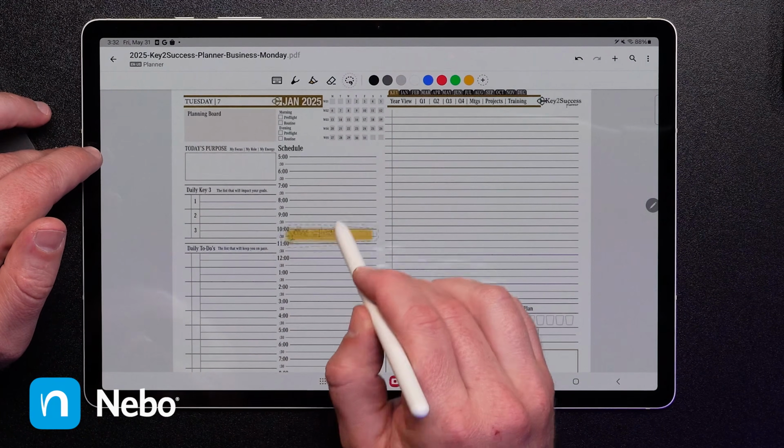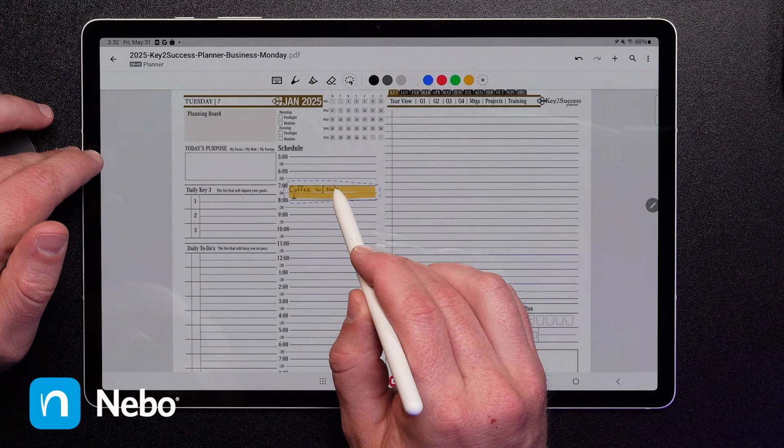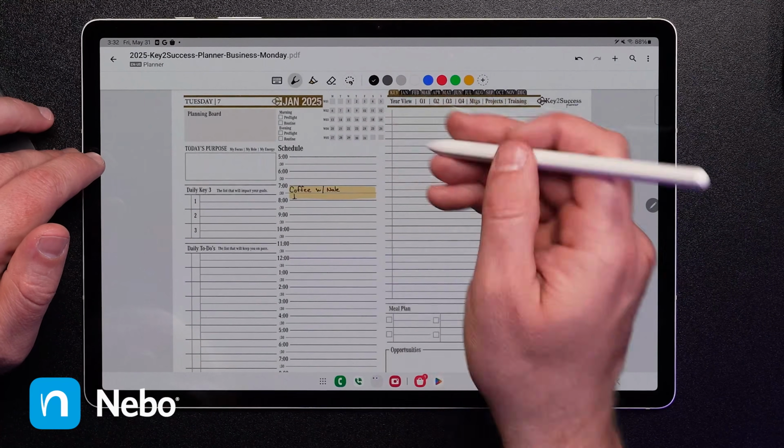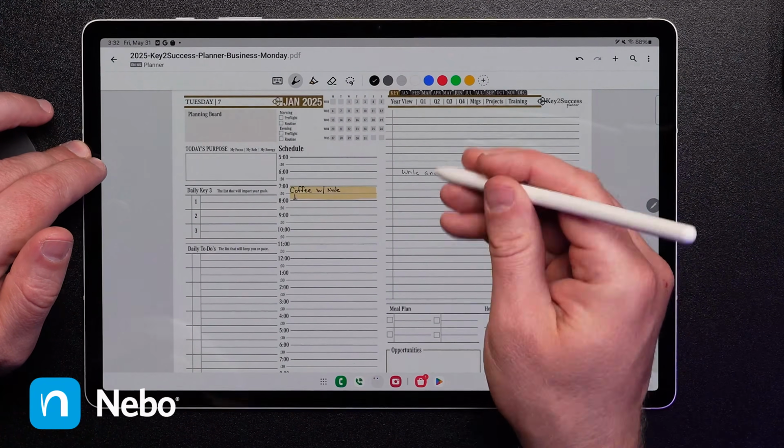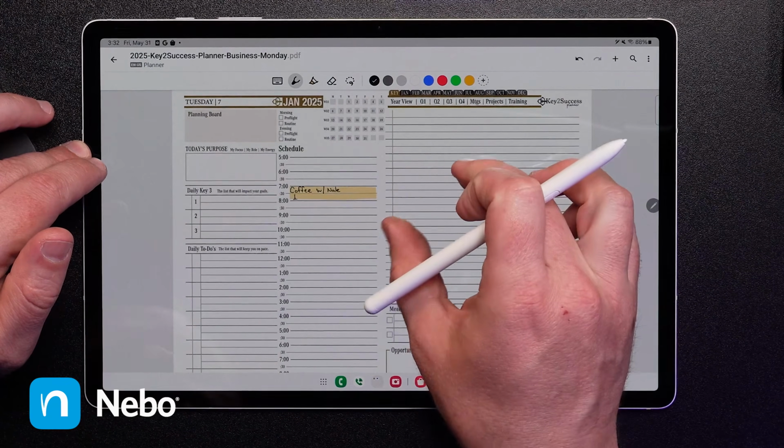It's going to pull that note in here. I'm going to move it to its new time. But let's say I wrote a note. I'm just going to write a note. And I'm actually going to go ahead and erase that and make that a little larger for you.